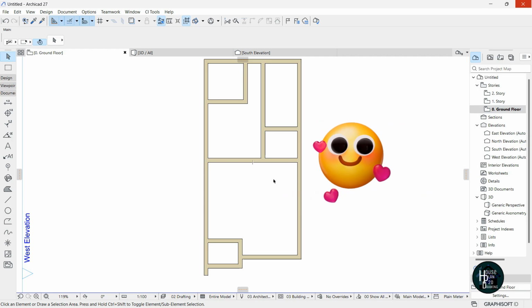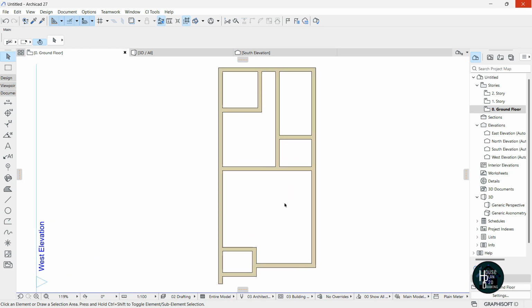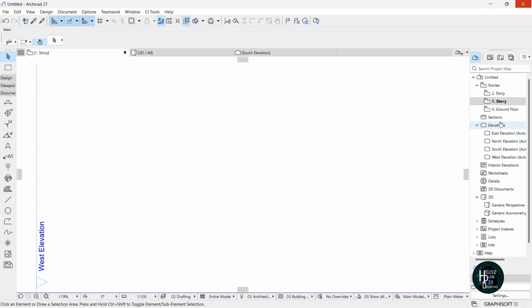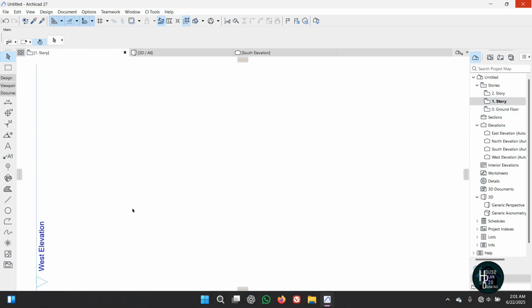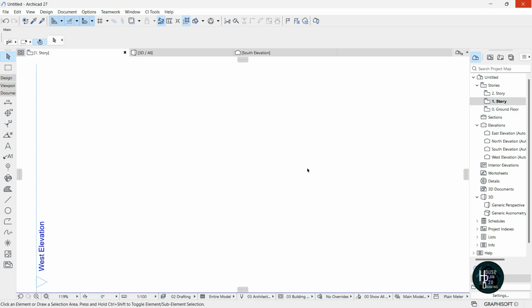Now the next thing I want us to do is come and place the doors and the windows. Okay, but before we place the doors and the windows, I want us to go and do the sketch for the first story and the second story. Okay, so I'm going to double click on this first story here. As you can see, when we double click on the first story, we can't see anything on the ground floor, but we need to make a sketch for the ground floor so that we can continue working on the first story.